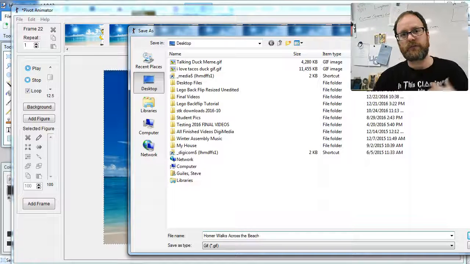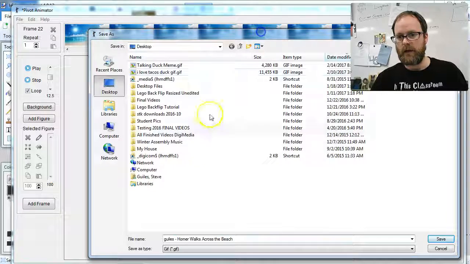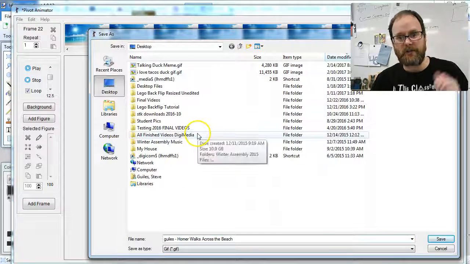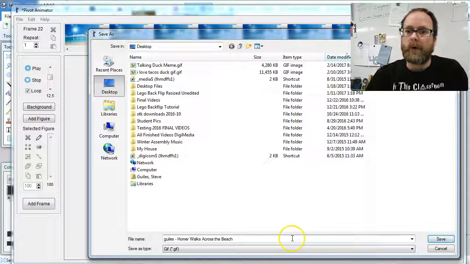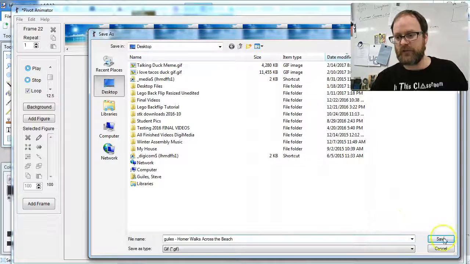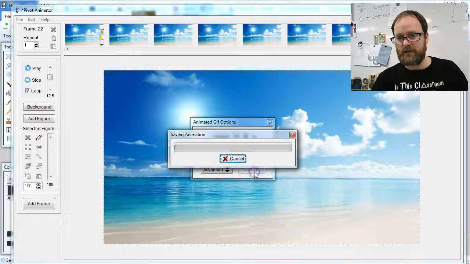If you were my student and you were going to turn it into my class, you would put your last name in the beginning. I'm Giles, so I'd put Giles. Homer Walks Across the Beach. And then I make sure I know where I'm saving it. I'm going to save it to my desktop. If you're my student, you're saving to your H drive. If you're watching this at home, you're saving it wherever you want. Okay, but it's important to know where you save it so you can find it. And I'll save that. And I'm just going to say OK to these messages.